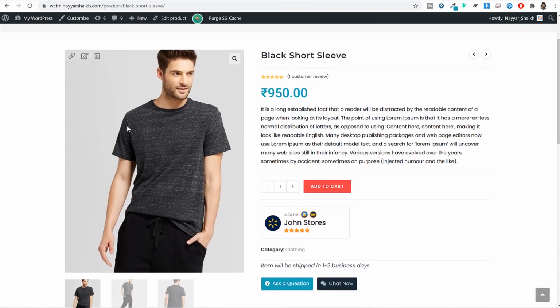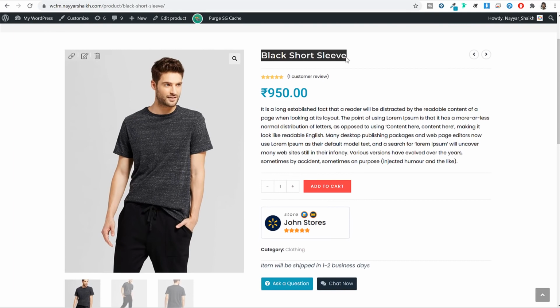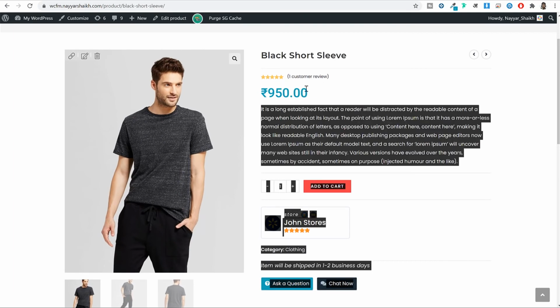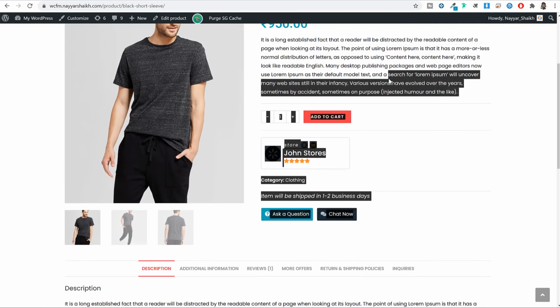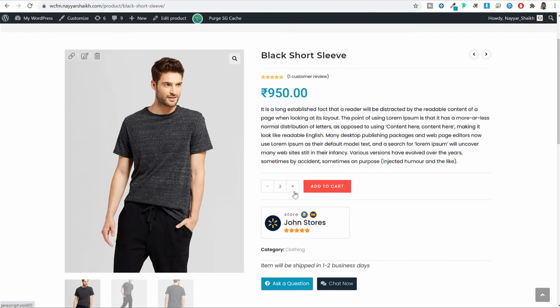Here you see the image of the product. Here you see the title, rating of the product, the price of the product. This is the short description, and if the person wants to purchase this in more quantity, they can increase or decrease the quantity. And every single product will show who is the seller of the product, like you see this thing on Amazon and also on Flipkart. You can see who is the seller and you can also see the seller rating.